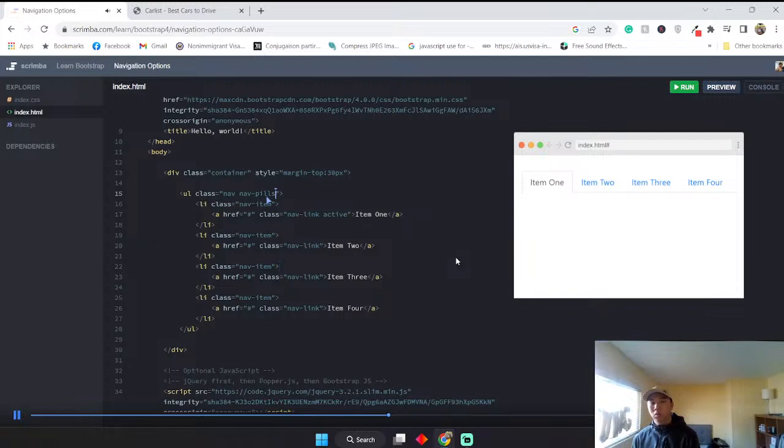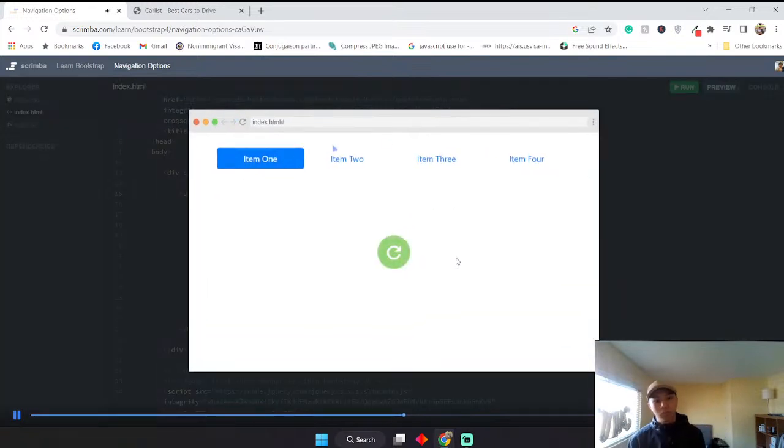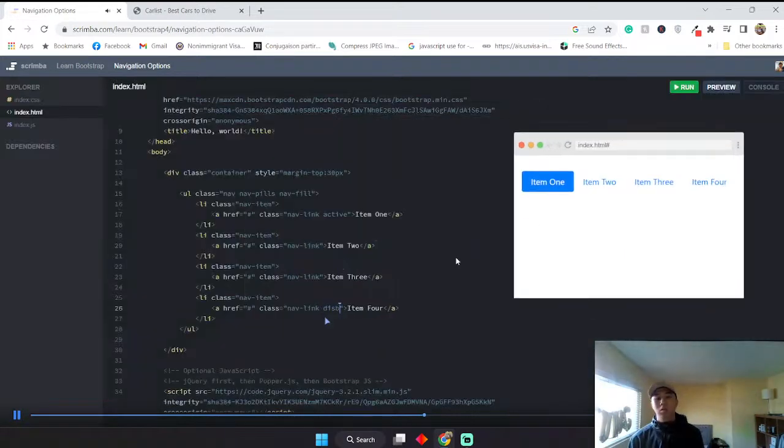Going back to nav-pills, there's something else we can do, which is nav-fill. And what this is basically going to do is fill the width of the screen. So instead of bunching them all up, it's going to spread them out and divide the width up equally. We can also disable a link, so maybe we want to show it, but not actually make it work. And you can do this by using the disabled class, which just grays it out so that it looks like you can't press it anymore.